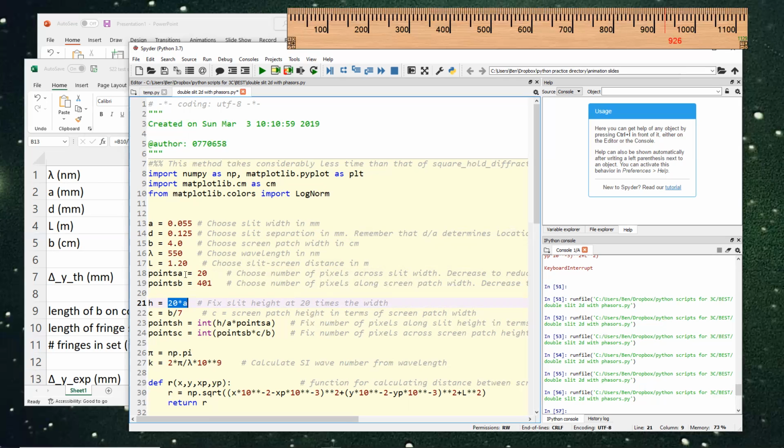Okay, so points A, when you produce a simulated image of the interference pattern, making this number smaller will save you computing time, but it will make your picture less accurate. So let's go with a small number right now, like 10.